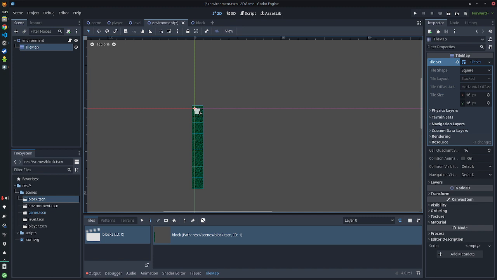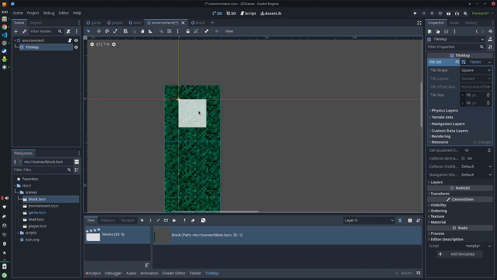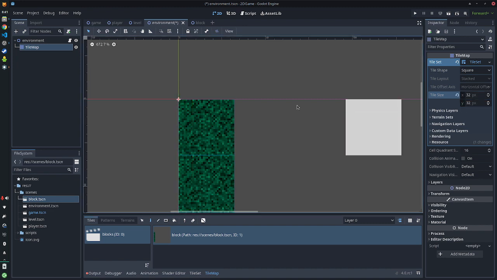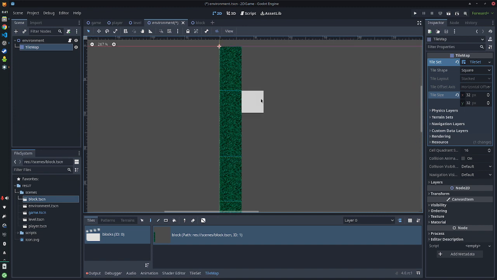Well, I think that depends on how your tiles are built. And if you look over here to the right, notice the tile size says 16 by 16, but we know that our tiles are 32 by 32. So we actually need to change that. And there we go. That fixes that problem.